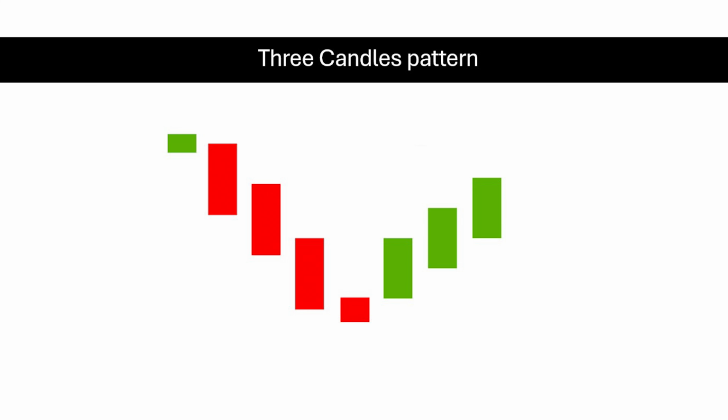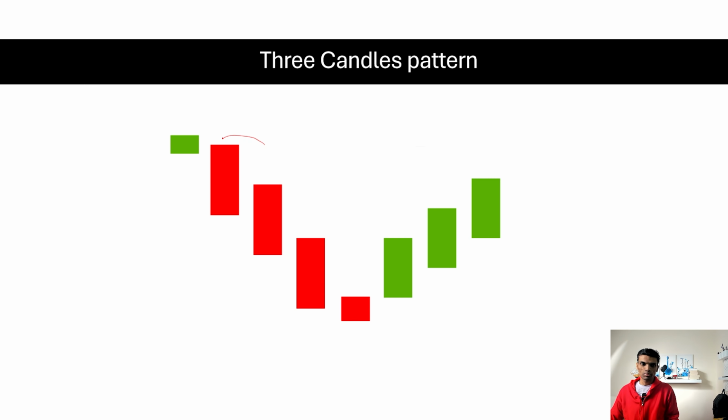Now, whether you are a beginner or an experienced trader, understanding this pattern can really enhance your trading strategy. Like I said, the 3 candle pattern is a trend confirmation pattern, and when you see 3 consecutive candles of the same color, it means there is a continuation of the trend, whether it is a buy signal or a sell signal. So this is your bearish pattern, and this is your bullish pattern.